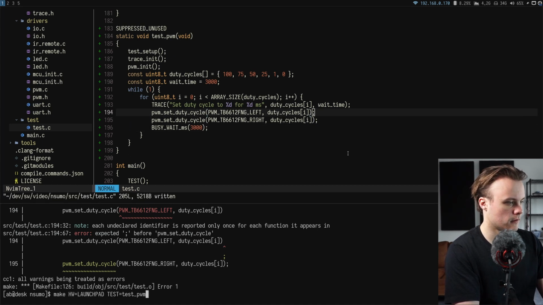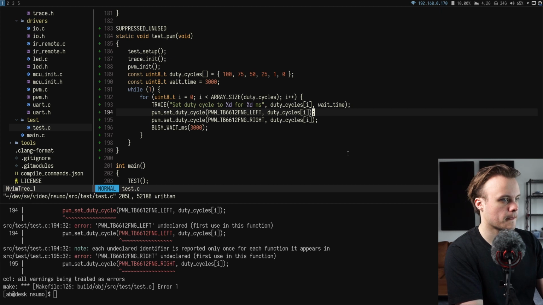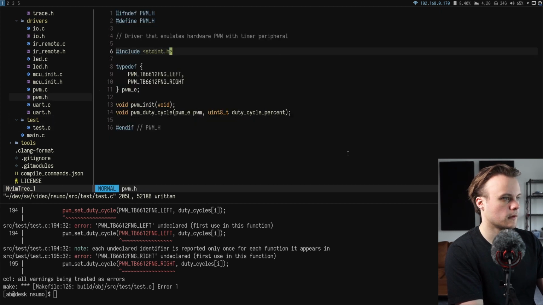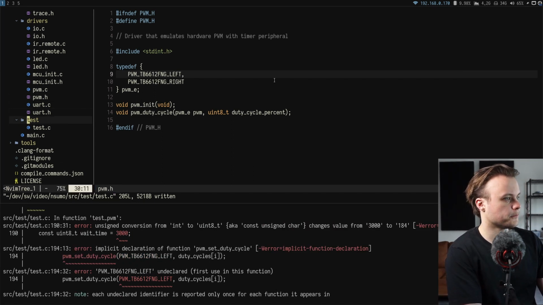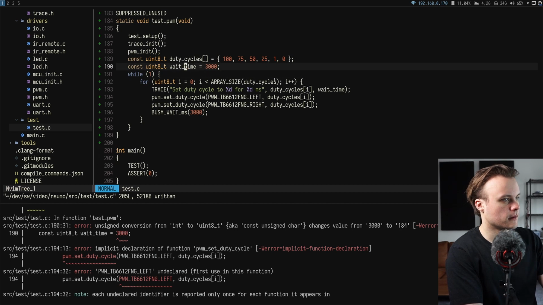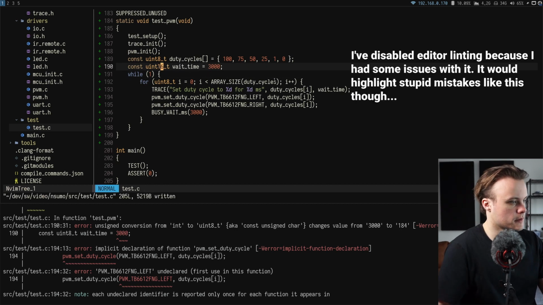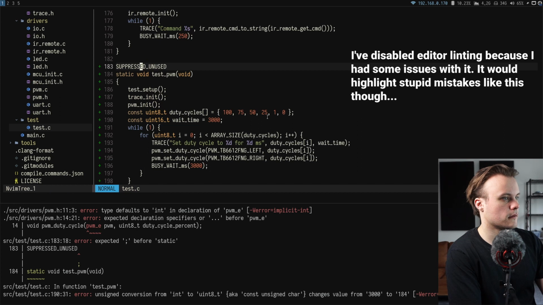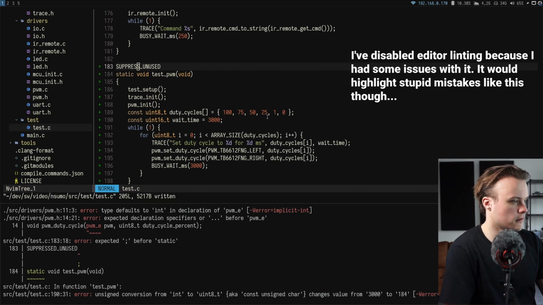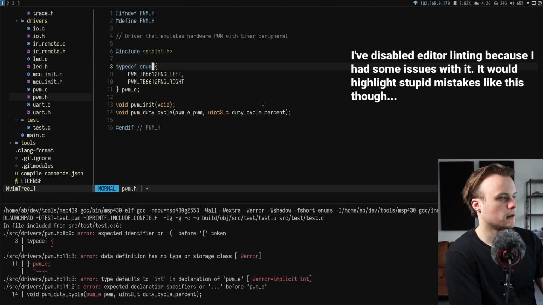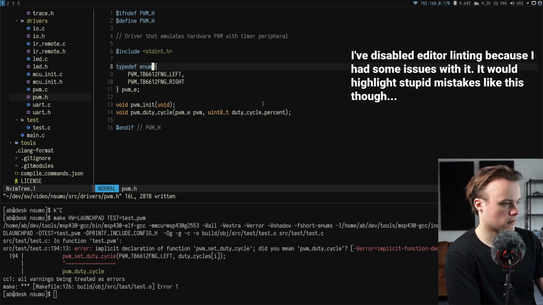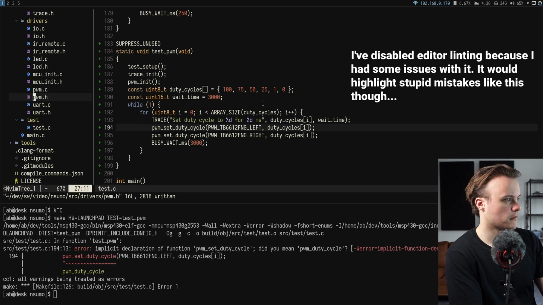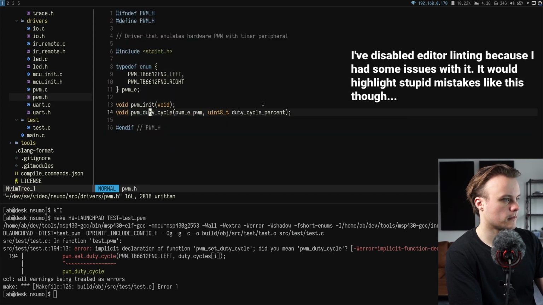So let's just go through these errors. So why is that not found? Let's scroll up. Wait time can't be an 8-bit integer, it has to be a 16-bit integer at least. Should be suppress unused. This should be enum here. So now if I compile again, oh yeah, this should be set.